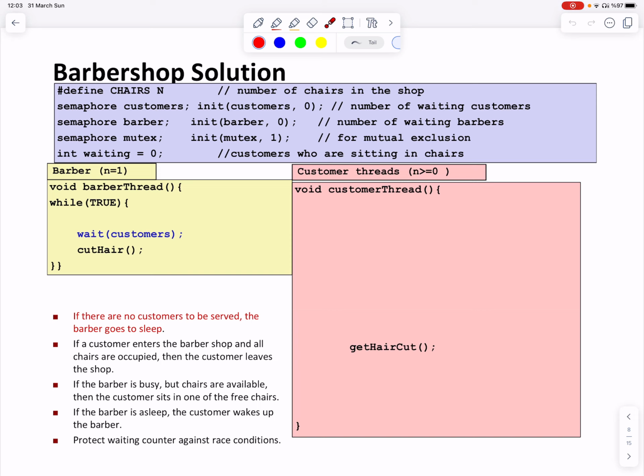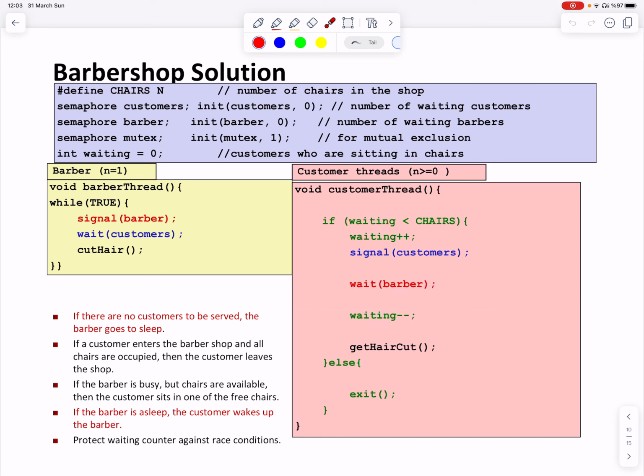So you can imagine that if the shop is empty and the barber thread starts running and there are no customers, when he does wait customers, since it was initialized to 0, then it will block in here. Now in the customer thread, of course, we should have a signal customers such that when the first customer gets in, he should then wake the barber thread. When the barber thread is executing cut hair, the customer thread should then be executing his get haircut.